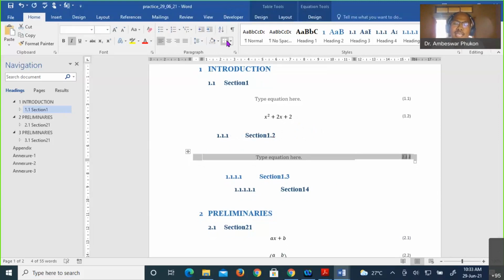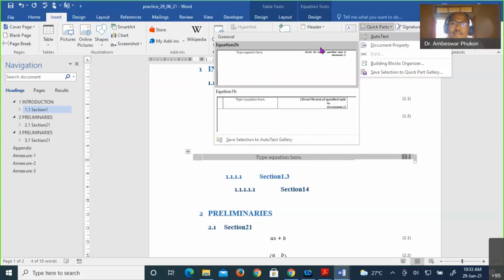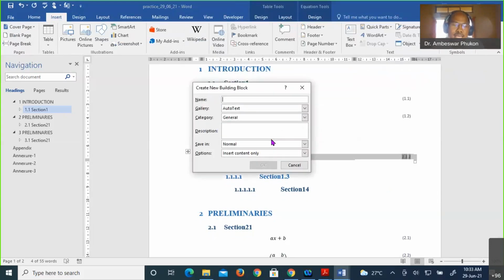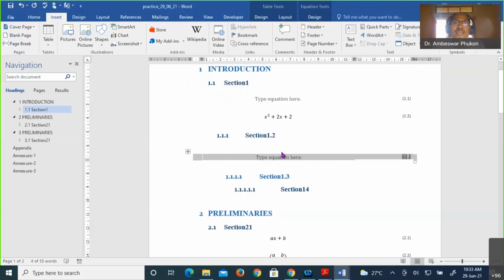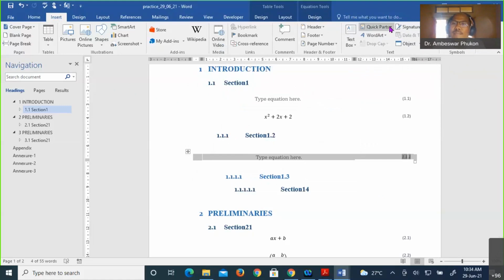The next step is to remove the border. You click here, the border is removed. Okay. Next we have to create it: insert, and click here. Go to this one. Save to auto text gallery, and then equation 3h, that was equation 3h. So I have written it here. It is auto text, general, normal. You click OK. Now next task, let me check whether it is necessary to save it here. I think it is saved here.